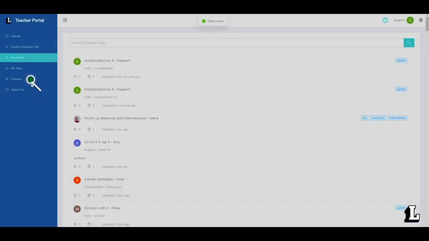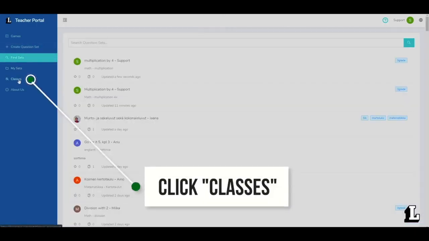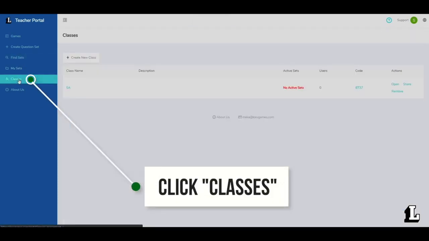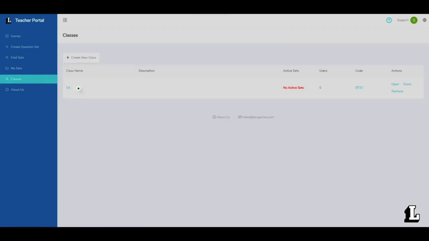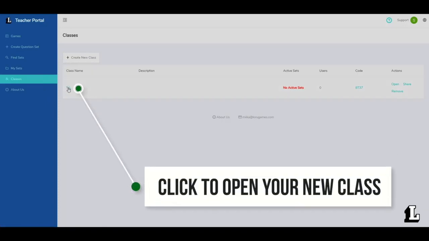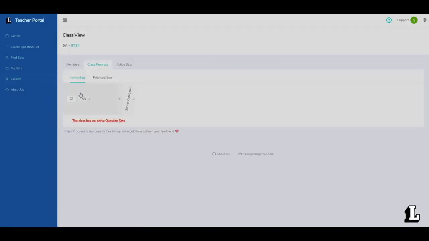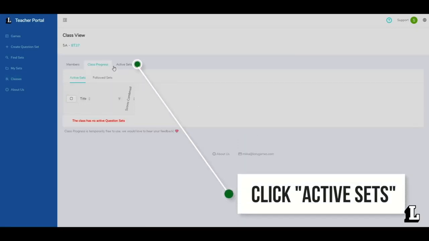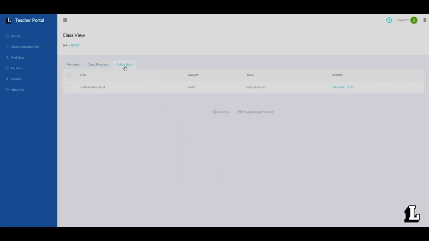Now we will move over to the Classes page, where we will find the Class 5A we just created. Click the class name and the class view opens. Next, we need to activate the question set we just created, so let's navigate to the Active Sets tab. An empty checkbox indicates that the question set is not active. Let's click the checkbox to activate the set.